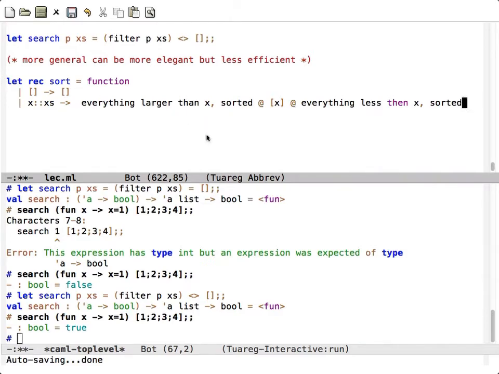Okay? So when I say everything larger than X sorted, I really mean that first we select everything that's larger than X, then to get the sorted version, we call sort on it. And maybe we are going to need some brackets here eventually to get it syntactically correct. Okay? So that's the general idea.